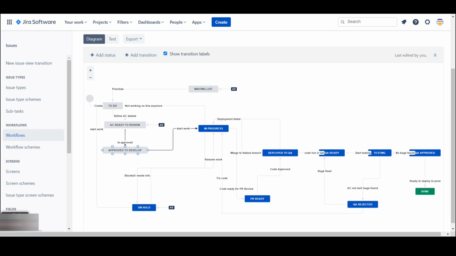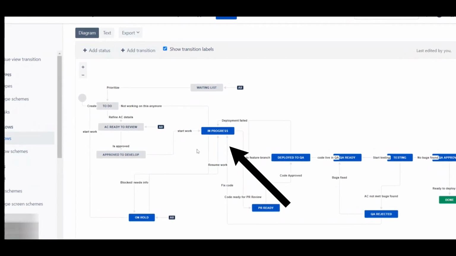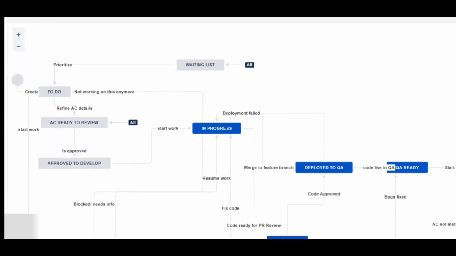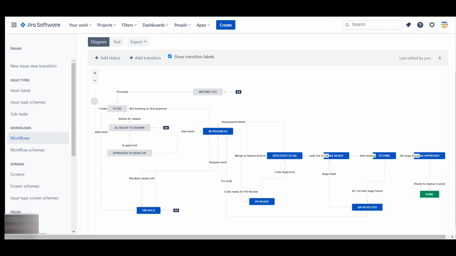So once you've gone from your approved to develop, then the developers pick it up. Let's say it's in a sprint and they start working on it. Now it goes into in progress, right? So when they're working in progress, they're building, they're writing the code. A number of things can happen. One, it could be that there is some kind of block and it needs some more information, and so you put it on hold, right?